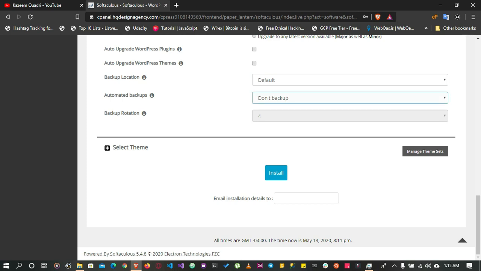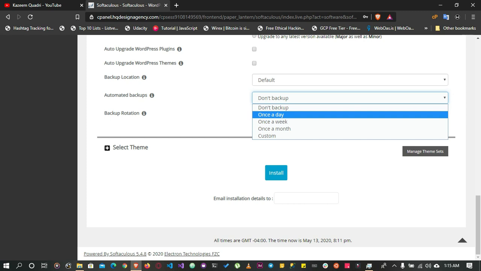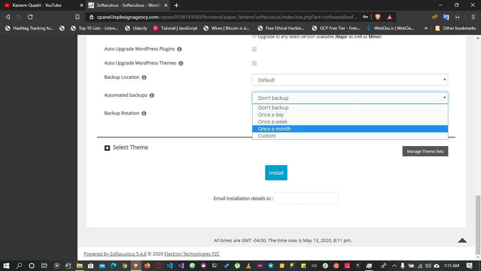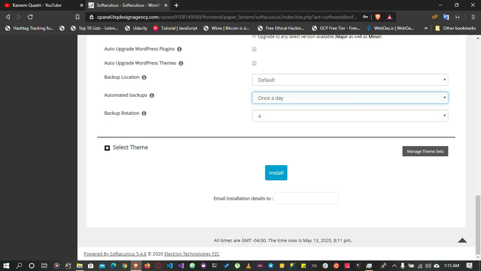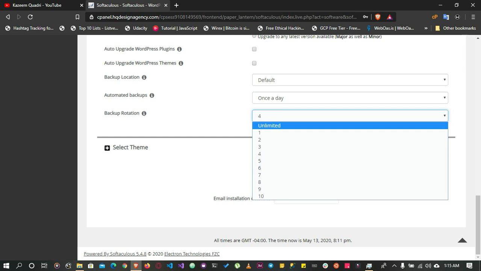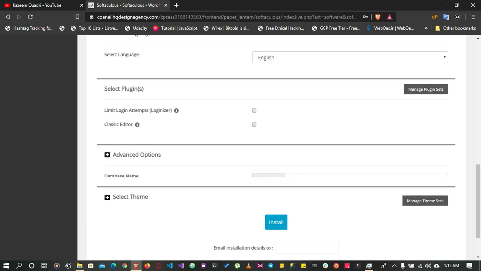Then automatic backup. If you want your site to be backed up constantly, you can also change that. So I probably want once a week, once a month. So I want once a day. And backup rotations, you can make it 4 times or unlimited. I'll just leave that as unlimited, and you just minimize that.